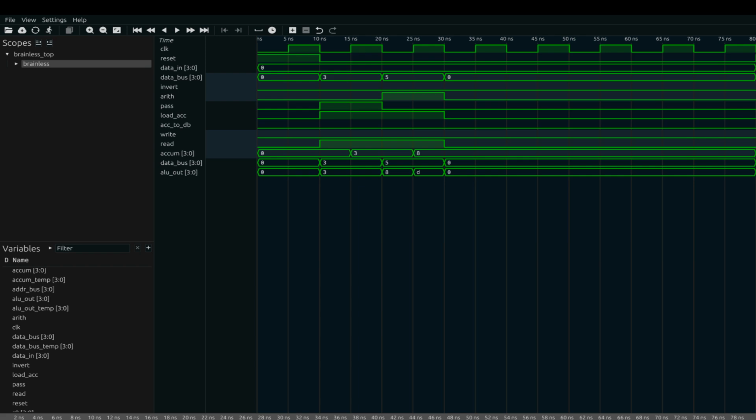This is finally our brainless CPU's waveform diagram. This shows that all the functions that we performed are right as we can see. So this marks the end of the lab 3 and thank you.